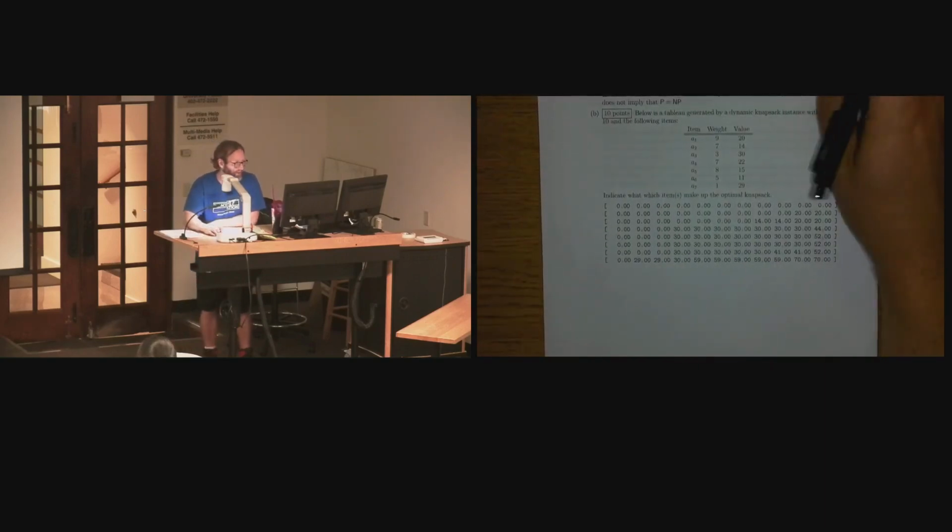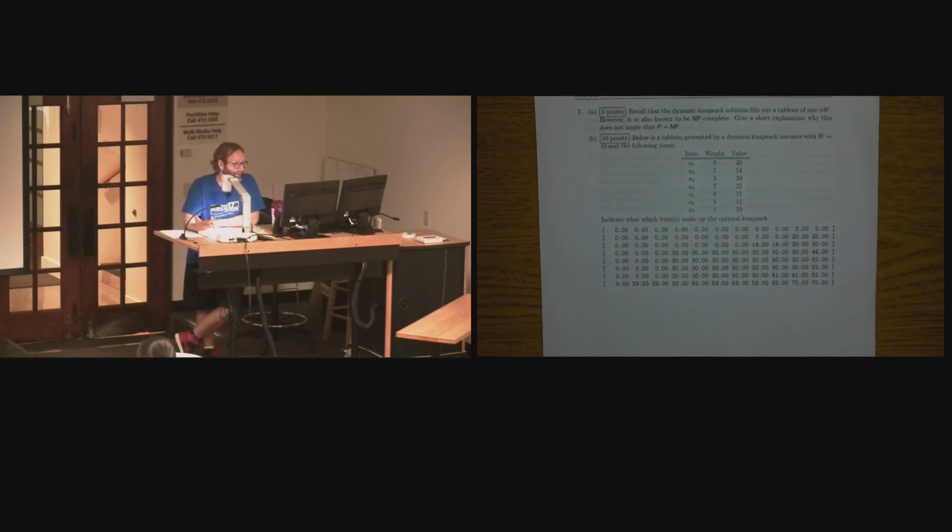Recall that the dynamic knapsack solution fills out a tableau of size NW. However, it is also known to be NP complete. Give a short explanation of why this does not imply P is equal to NP.